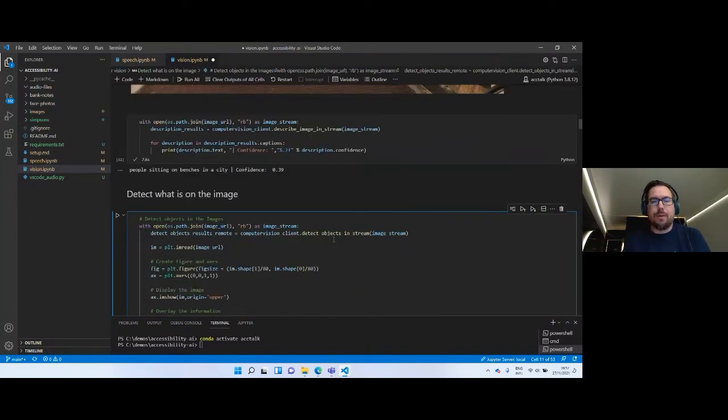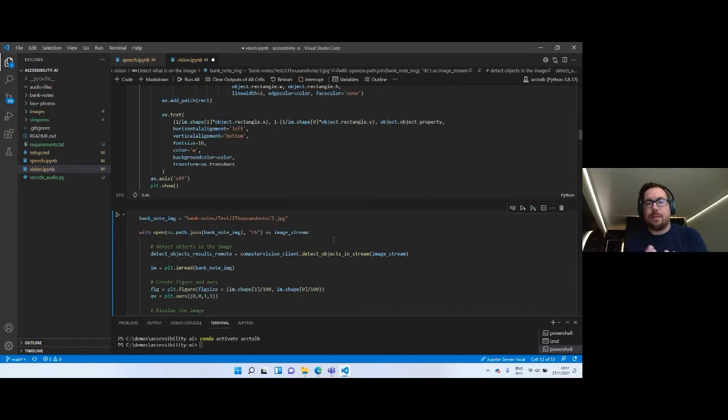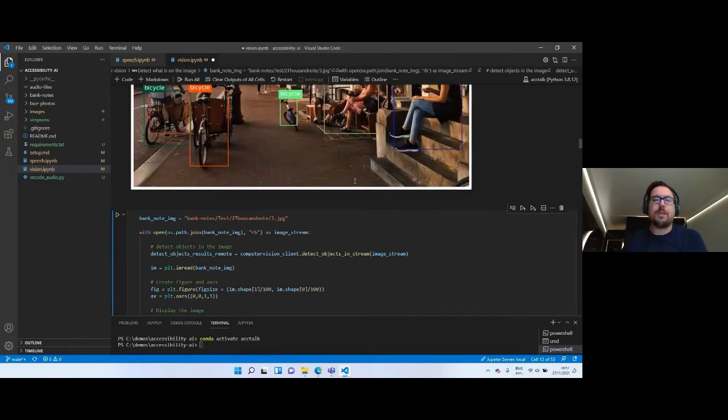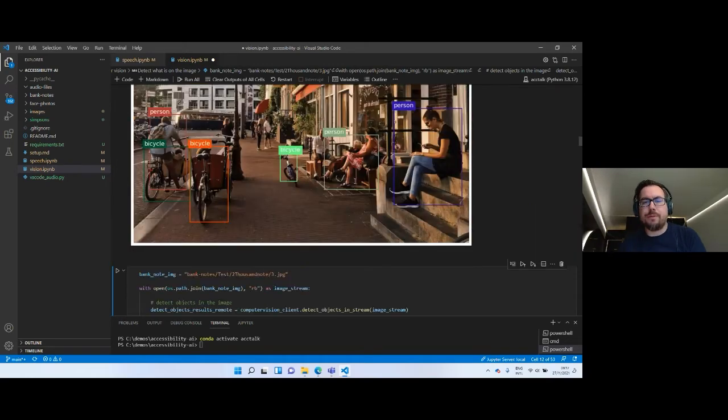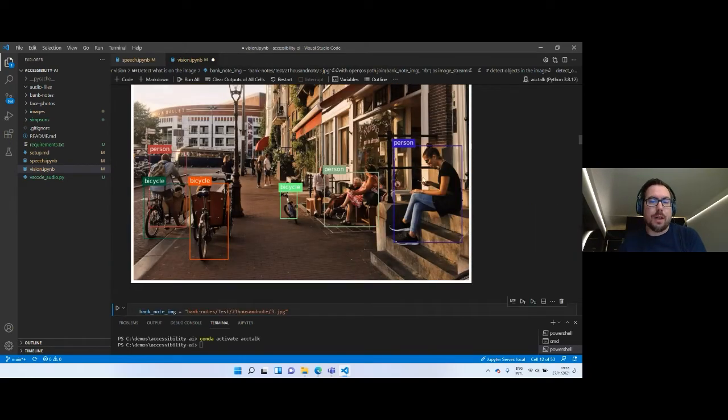But then let's go a level deeper and find out if it can detect separate things. This was first a description. So let's see if it can tell us where the persons are, where bicycles are. It can even detect our weird Dutch bicycles here. So it is making more sense now.